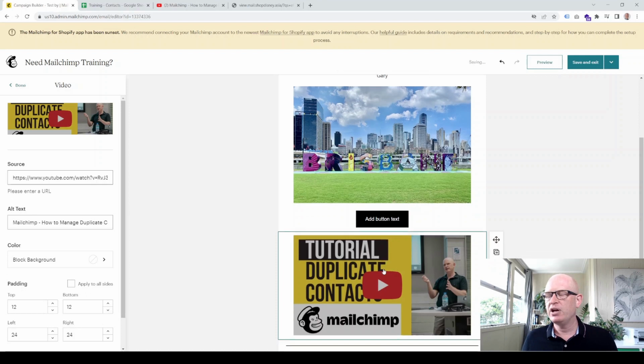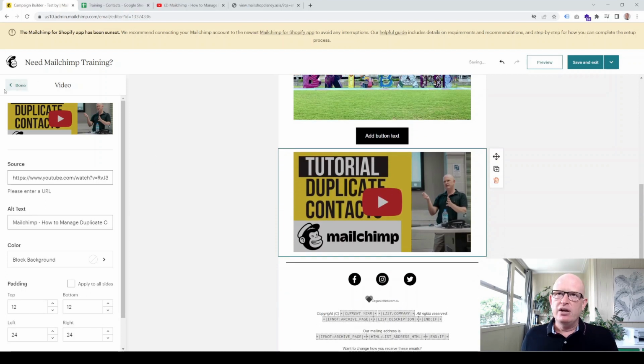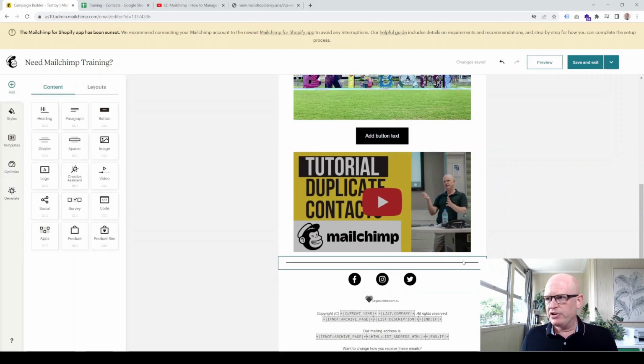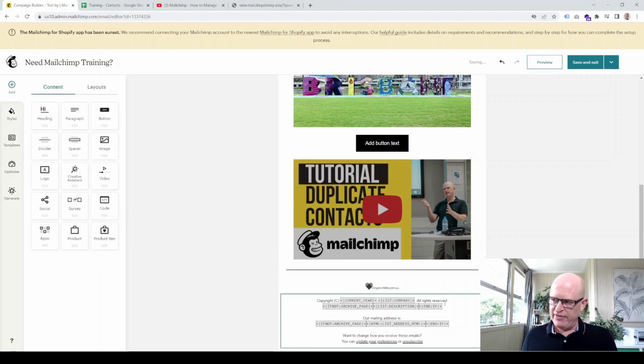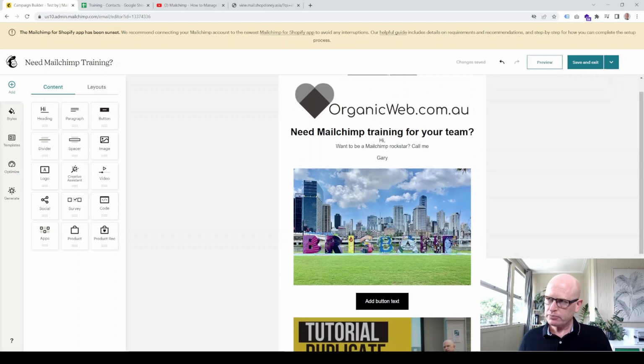Just for expediency, what I'm going to do is I'm just going to remove these social media buttons, and this stuff at the bottom, you don't need to touch it. It will automatically fill. So for example, current year, it'll enter this year, list company, it'll enter organic web, and so on. Let's say that's the entire email I want to send.